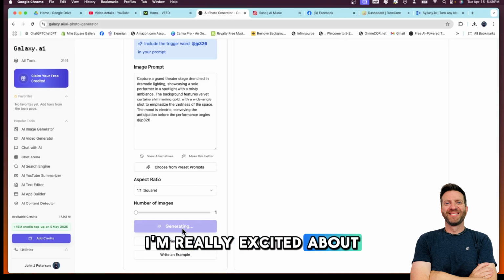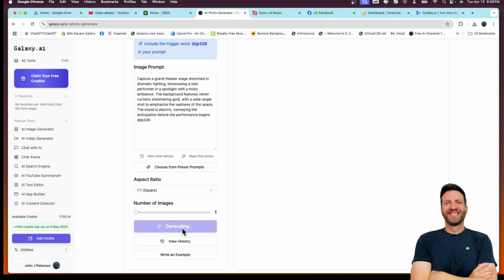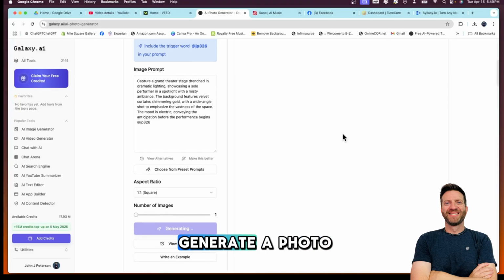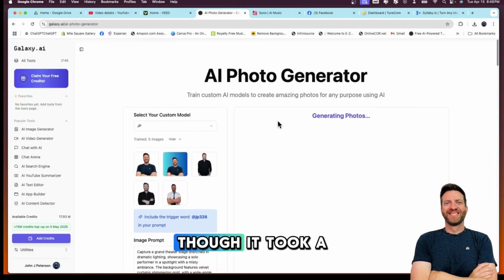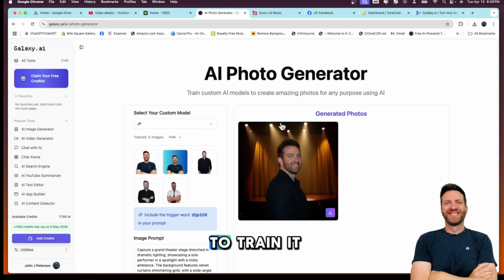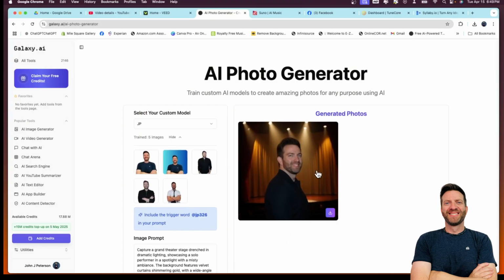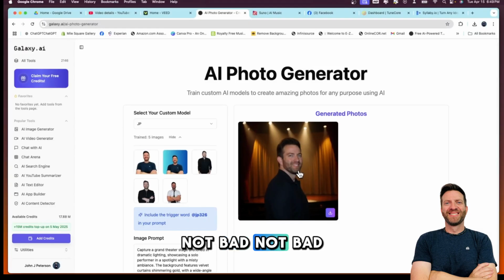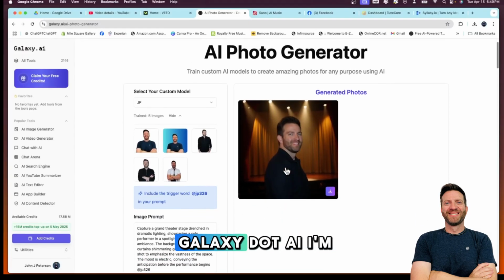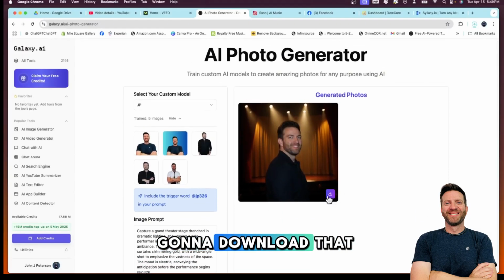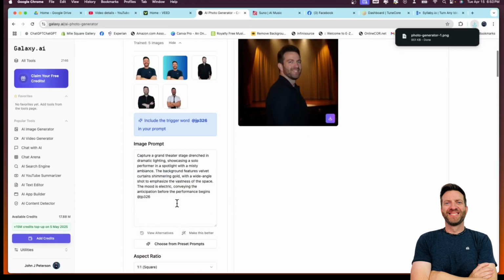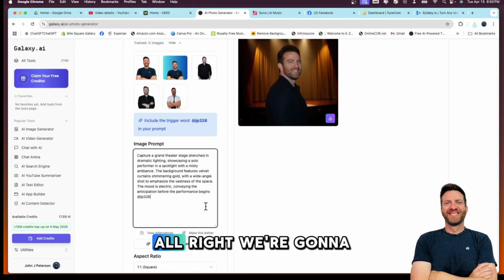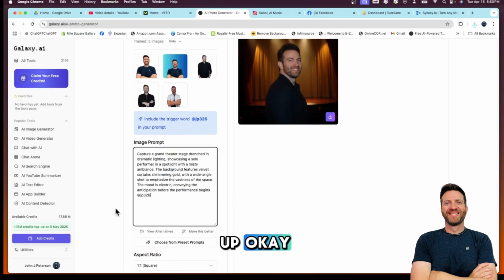I am really excited about this. This is what I used 5 million credits on to train this model. This is the first time I'm able to generate a photo, though. It took a while for the AI to train it. Okay. Not bad. Not bad, Galaxy.ai. I'm going to download that. And that used up... Okay, it didn't use up that many credits.